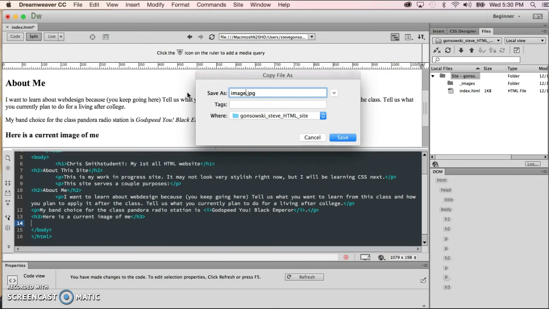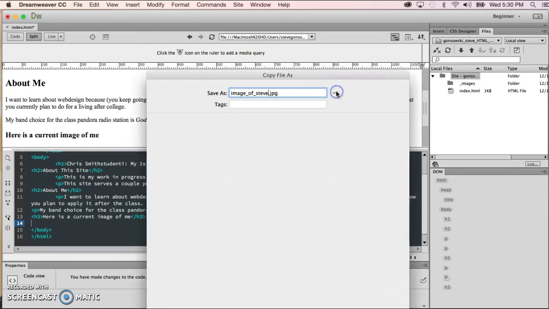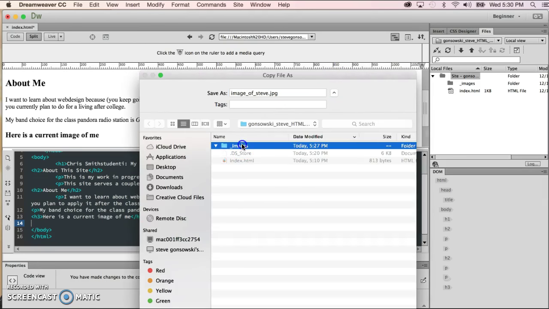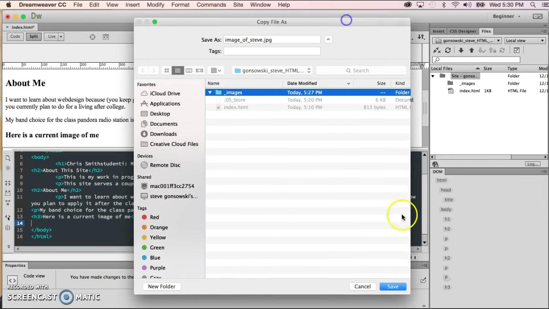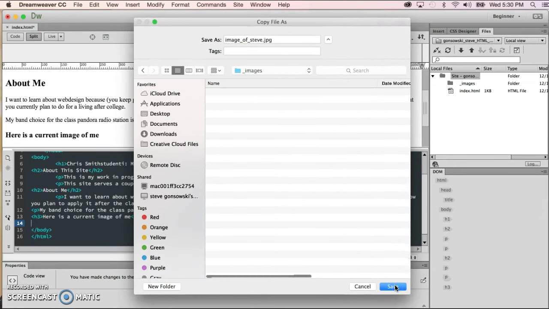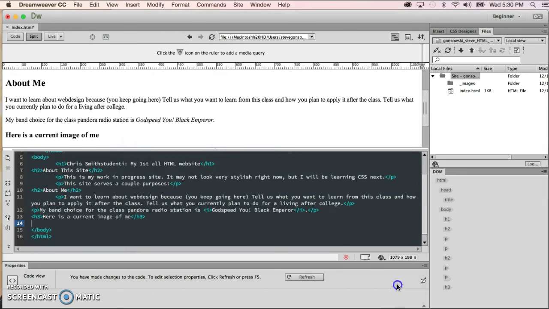Image of, and there's the underscore usage, image of Steve. Right now it just wants to go inside the site itself, which I could allow and then just drag it into that folder. Or, to help things out even better, click this little caret here to give me more choices, pick my images folder, and then click Save. That way everything should be done at once here.